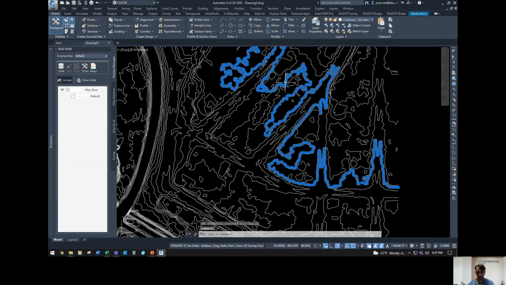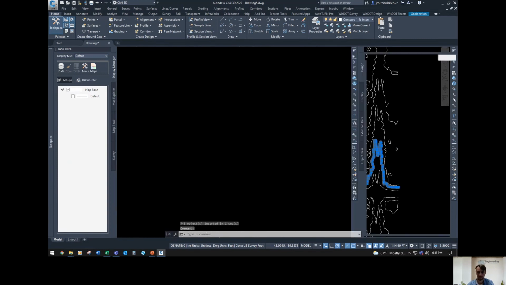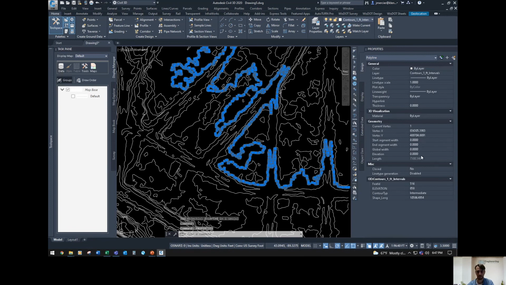So these are now in the file as 2D polylines. They currently do not, you'll see in the properties, they do not have any elevation data yet. But you can see down here in this properties tab, it's there. We just need to get it out and into the actual polyline so we can make our surface from these contour lines.